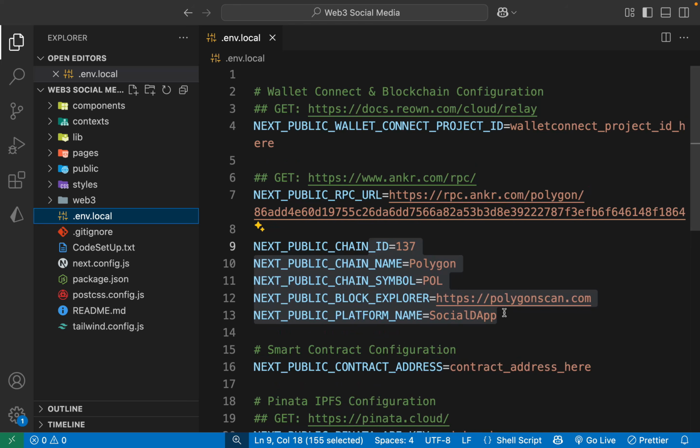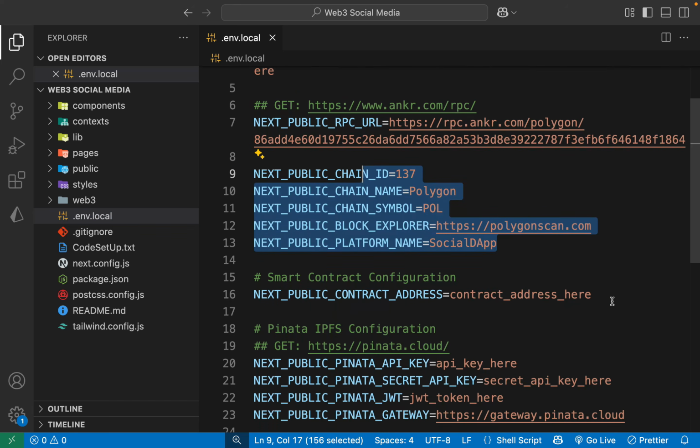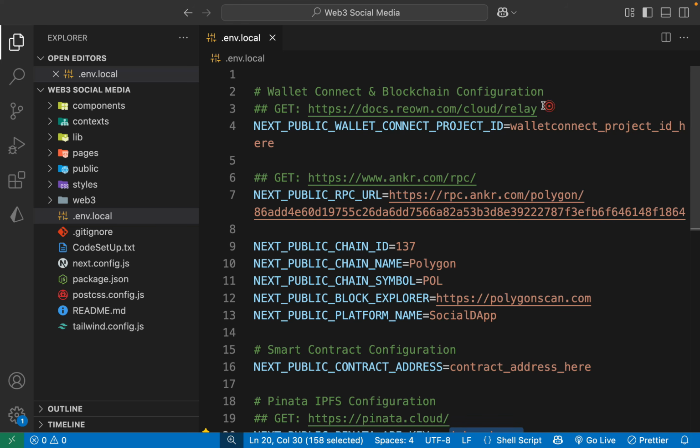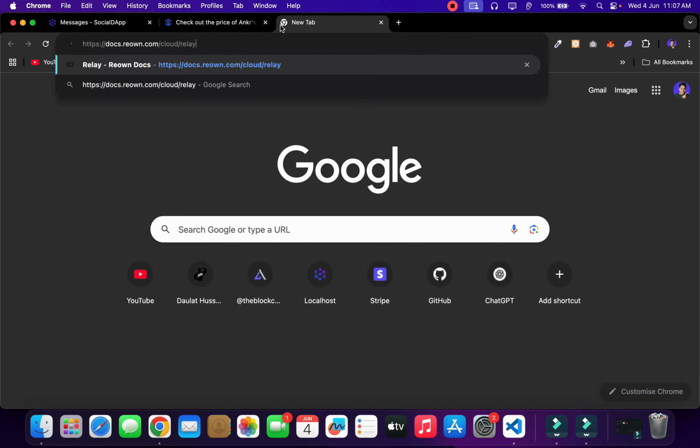So we have got the RPC URL. This is the network where I'm deploying. Now I have to get the Pinata keys, and I have to get my wallet key. So you can simply copy this particular URL. Now you can come back here, open a new tab and hit enter.